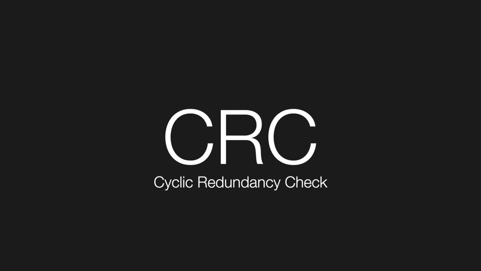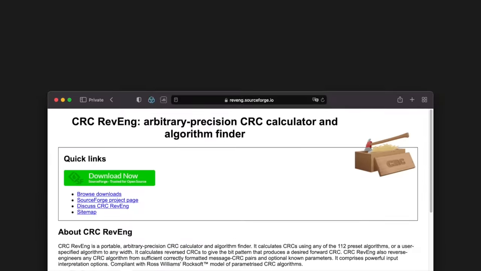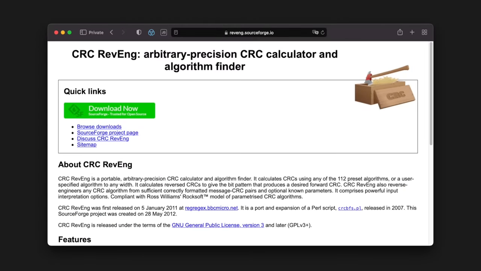However, there are a lot of different CRC polynomials, and so while we know the size, 1 byte or 8 bits, there are still a lot of different CRCs that this could potentially be. Luckily for us, CRCs are relatively easy to reverse engineer, and using a tool called Refang, we can do it in a couple of seconds.